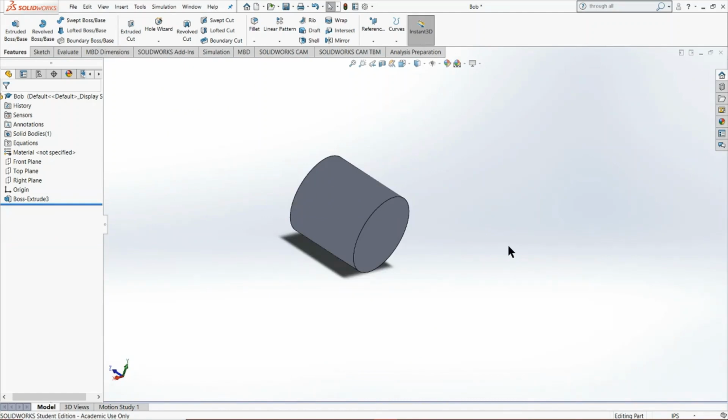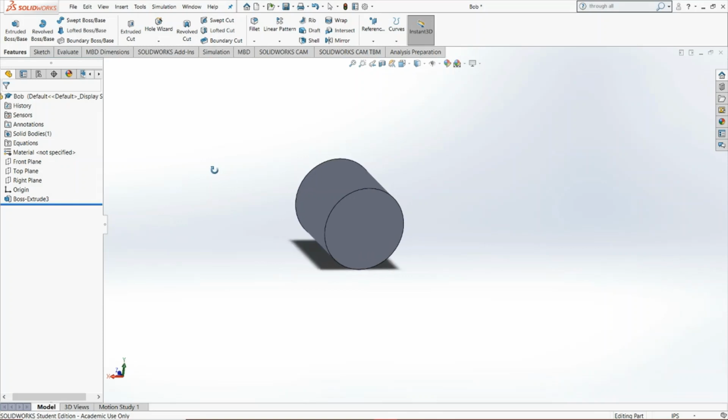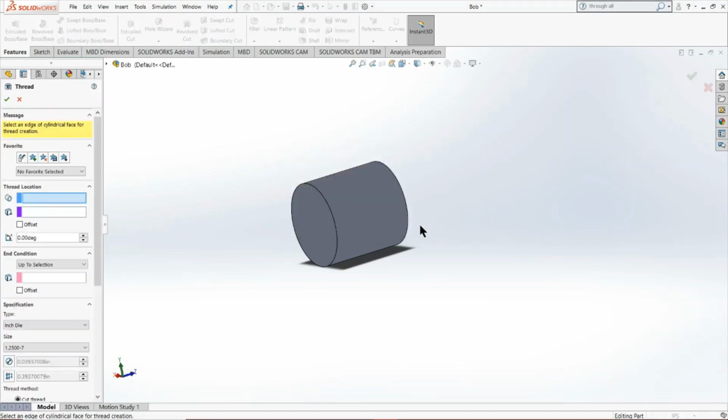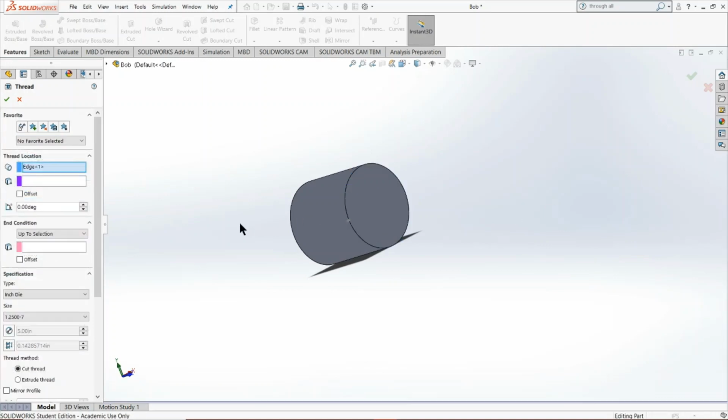Finally, what we're going to be talking about now is the threading tool. So what I've done is I've deleted all other remnants of Bob, and I've resorted to this cylinder. This will make it particularly easy for us to use the thread tool. So what you can do first is you select a profile, so the edge of your cylinder. I'm going to click right there.